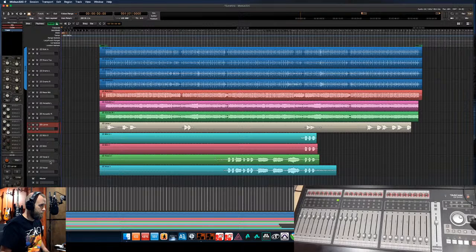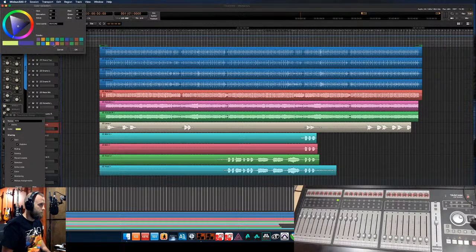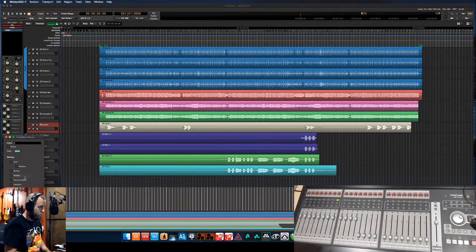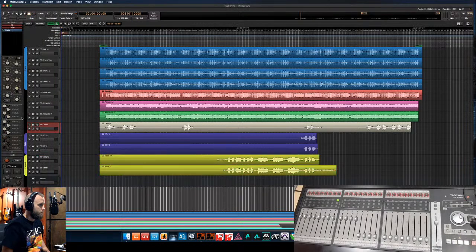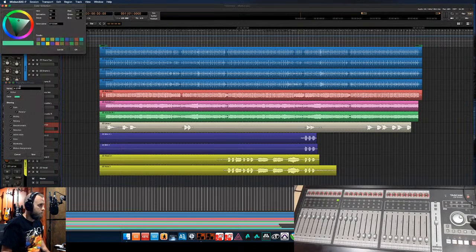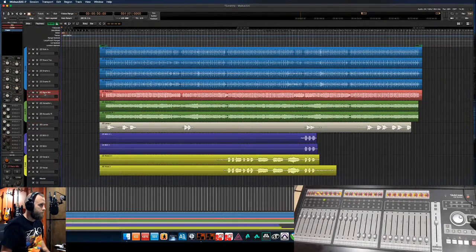And we have all these vocals right over here. So background vocal is going to be purple. And then lead vocal is going to be yellow. And then we have acoustic guitar. We'll group those together. AGTR. We'll make them green. Then we have a bass mic. All right.